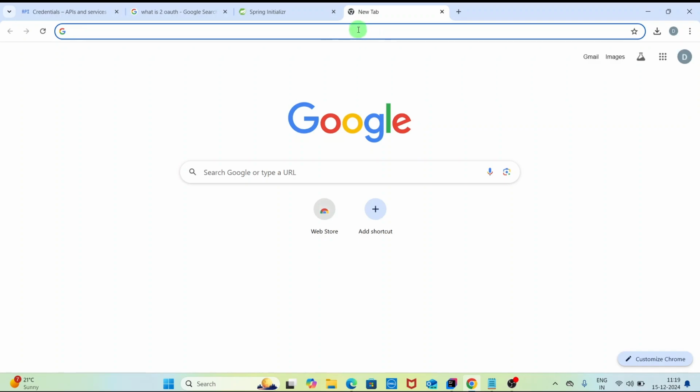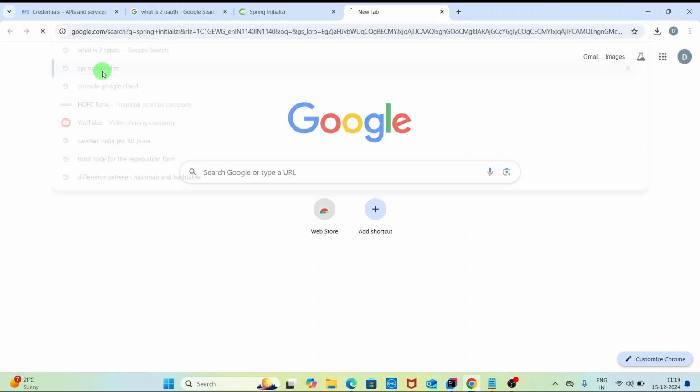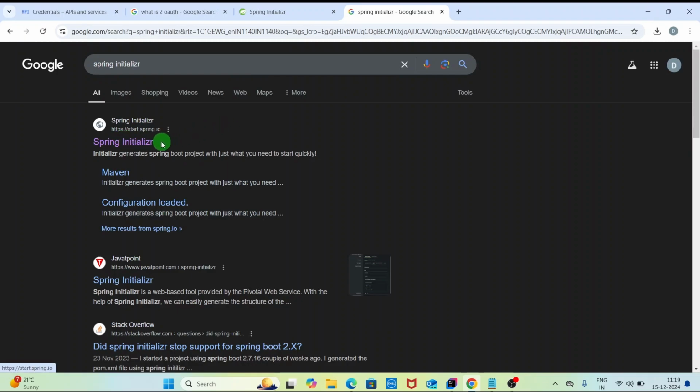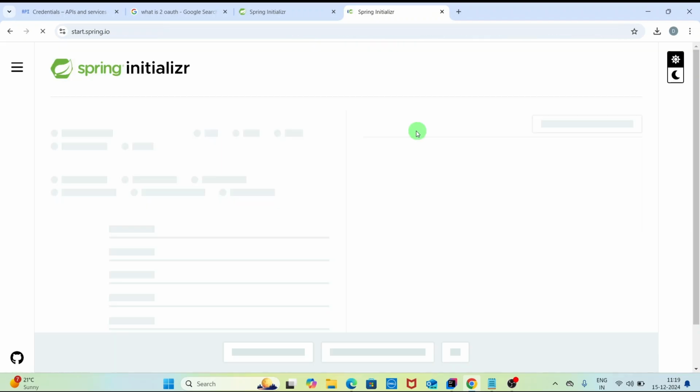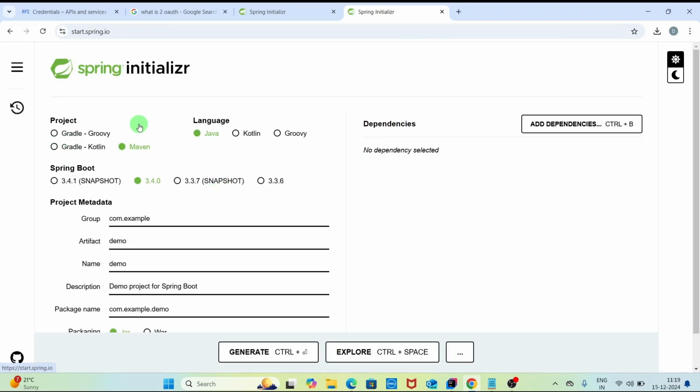So go to the browser and search Spring Initializer, where we can see first site start.spring.io. Just click on it. Select project as Maven, Java as a language, and Spring Boot version 3.4.0. So give the group name com.app, then select the project artifact name, Spring OAuth 2.0.